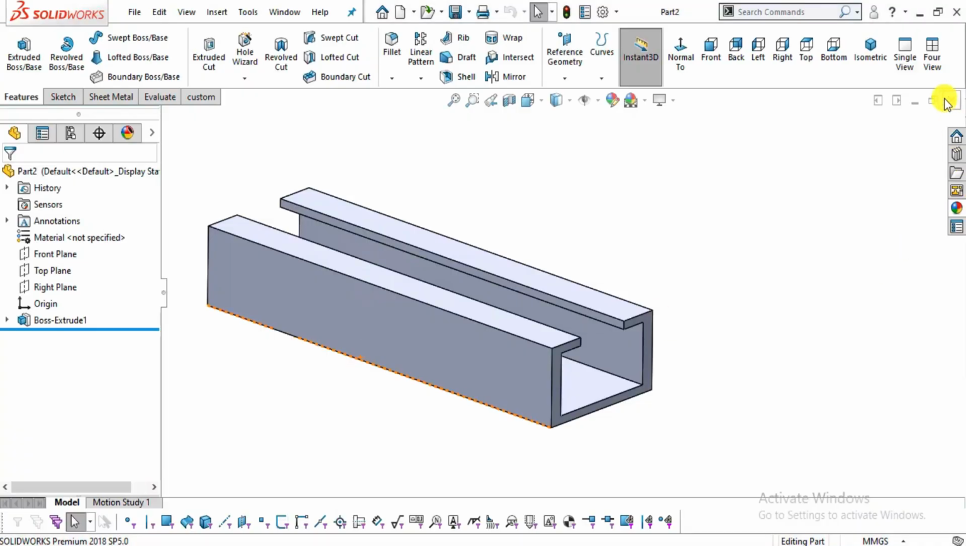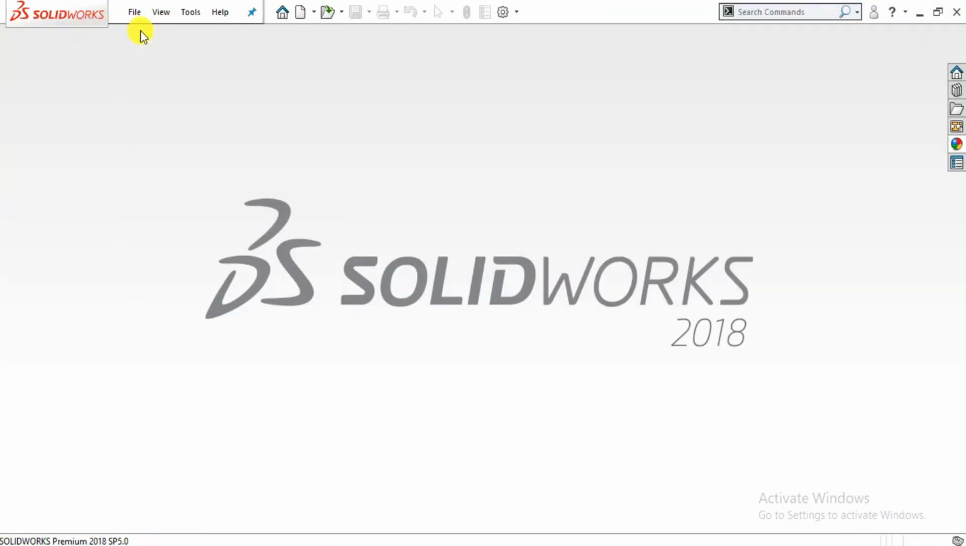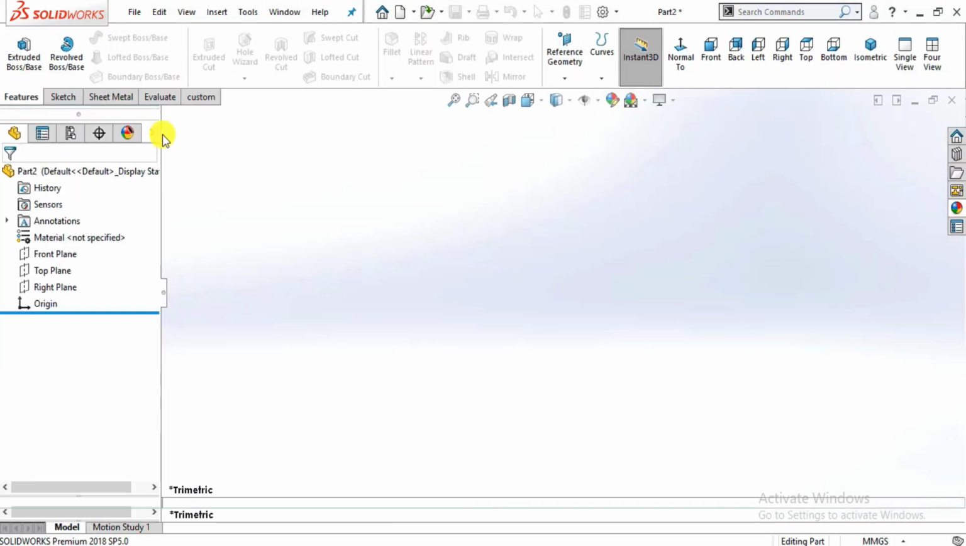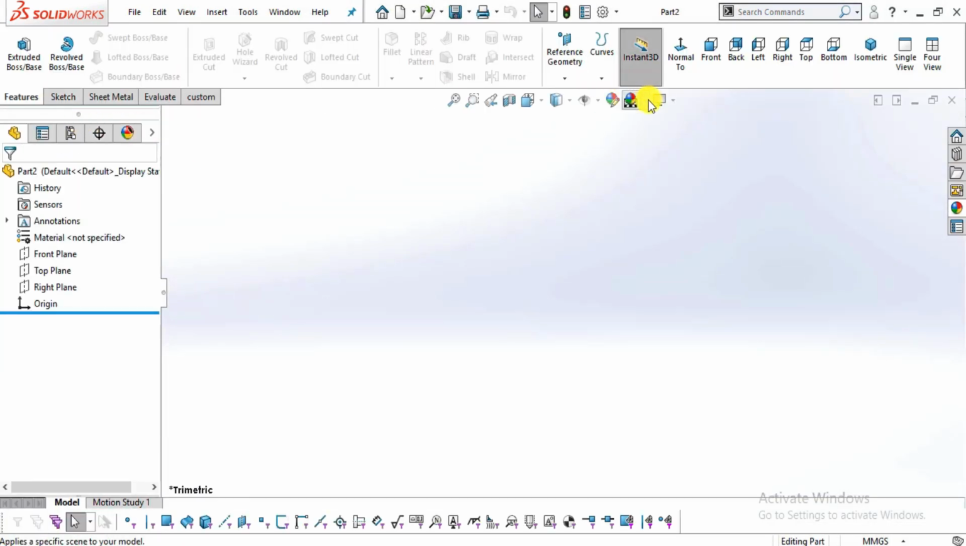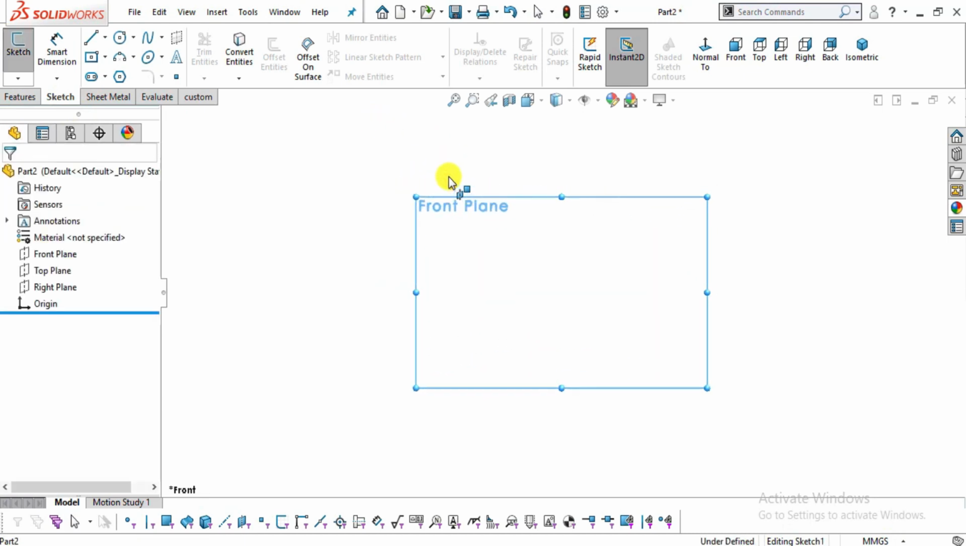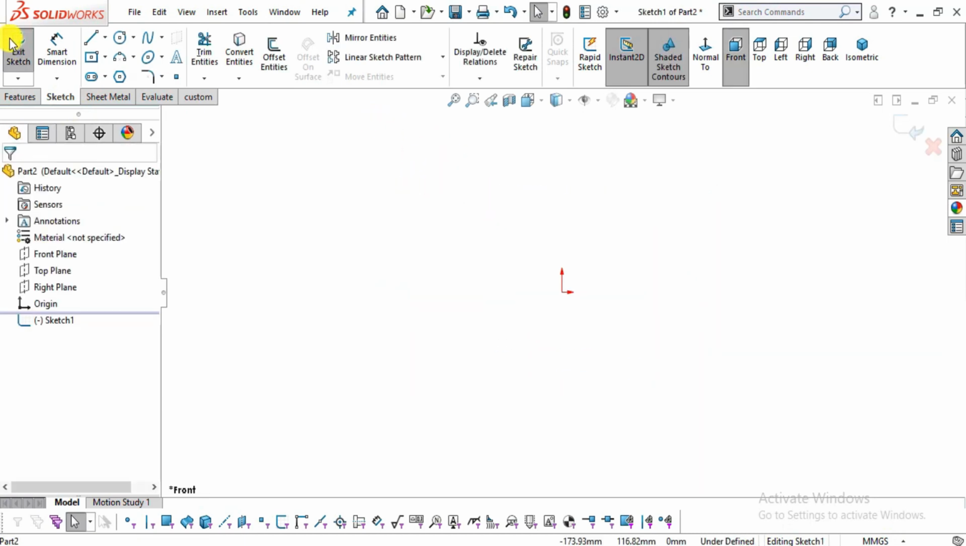So let me exit this, go to file, select new, select part, click OK. Now let me switch to plain white. Make sure you are working under MMGS. Now select sketch, select front plane to sketch.